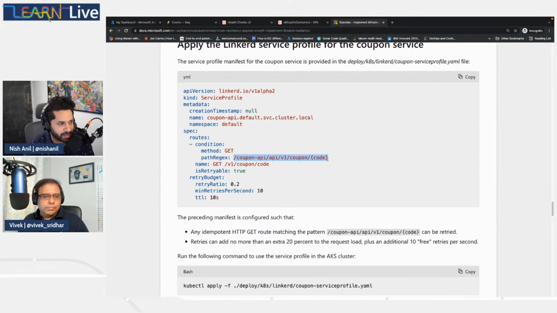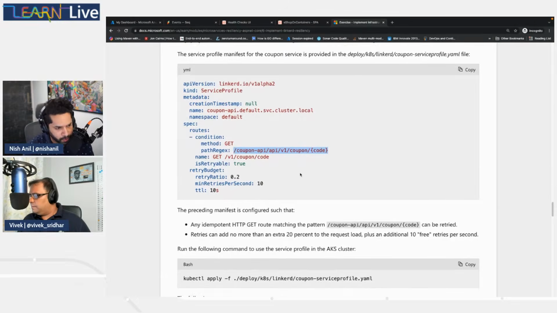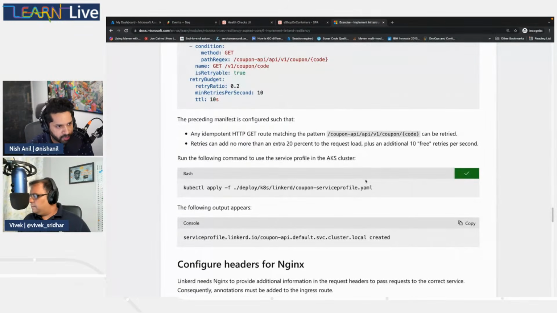It's more like configuration driven that way, and it's basically applied to the path regex you provide here. You see that coupon API. So you can actually provide any regex. If you may be connecting to an external service, you can provide that. So whatever profile you provide here, based on that is what Linkerd looks at and then applies retry logic there. And you can also see another variable there, retriable true, and that needs to be true to make sure this retry budget comes into play, right?